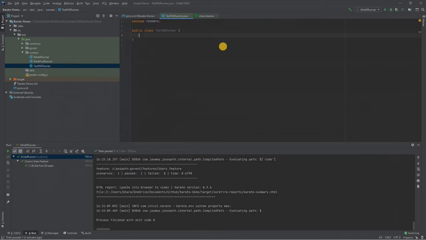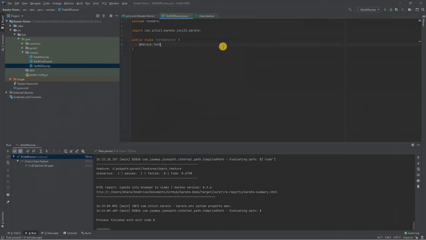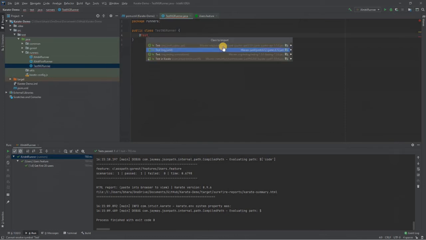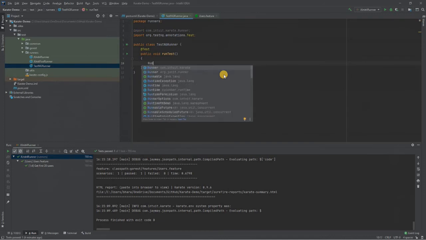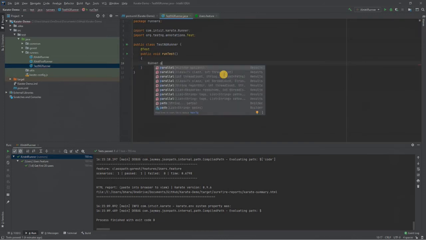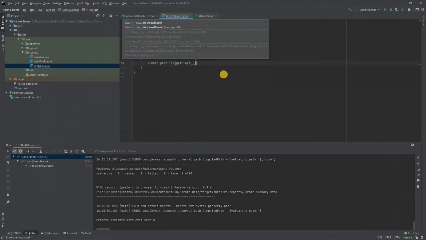For the TestNG runner to run properly, we have to use @Test, public void runTest. Let's use Runner.parallel, let's say directly parallel. Let it be getClass, and let's provide the thread count as 1.